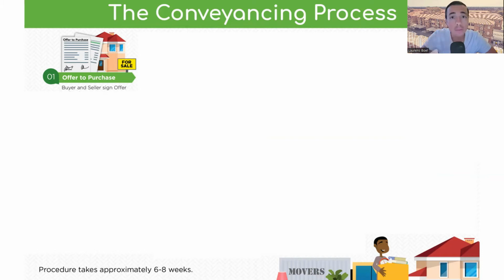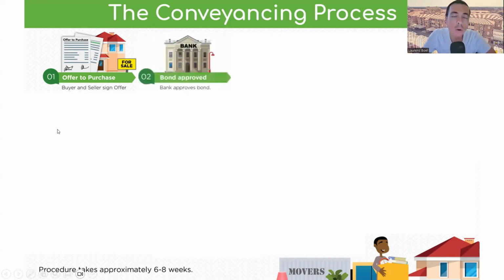Now, remember, you're not going to be doing this yourself, but it's important that you understand what the conveyancing process is. And remember, your attorney will guide you along the way. So step number 1, you're going to sign an offer to purchase, a sale agreement between the buyer and the seller, and both parties have to sign in order for it to be a legitimate contract. Then number 2, you move into the bond approval.